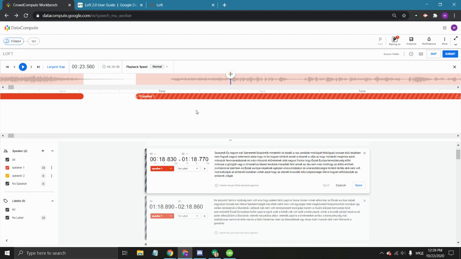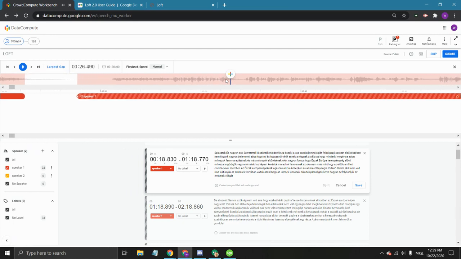One of the things that is made much easier in Loft 2.0 compared to Loft 1.0 is creating speaker turns. Creating a speaker turn can be done in a couple of different ways. Let's say that we hear the audio "Sziasztok, és nagyon sok szeretettel köszöntök mindenki," and we want to create a speaker turn for this part of the speech here.